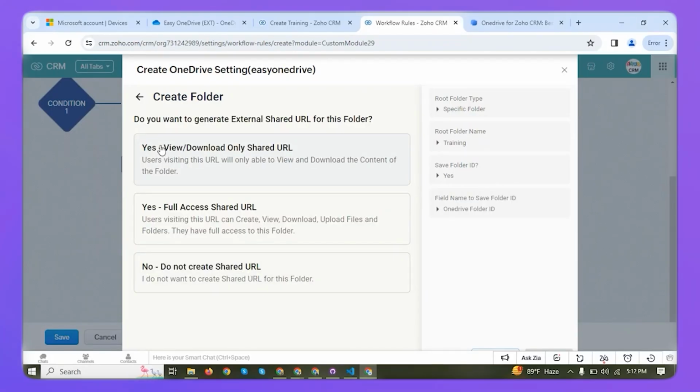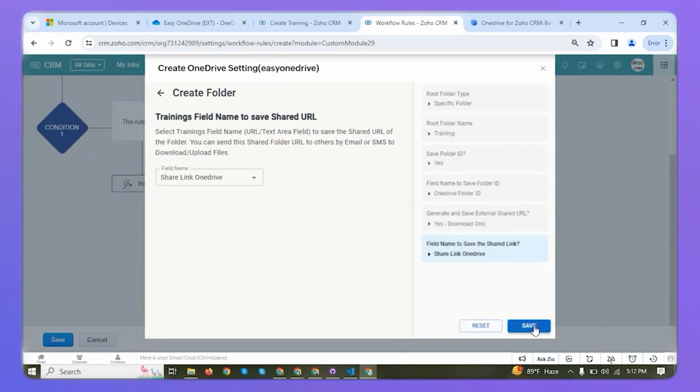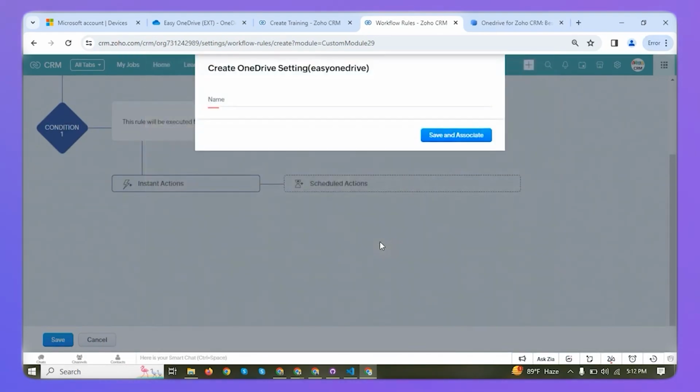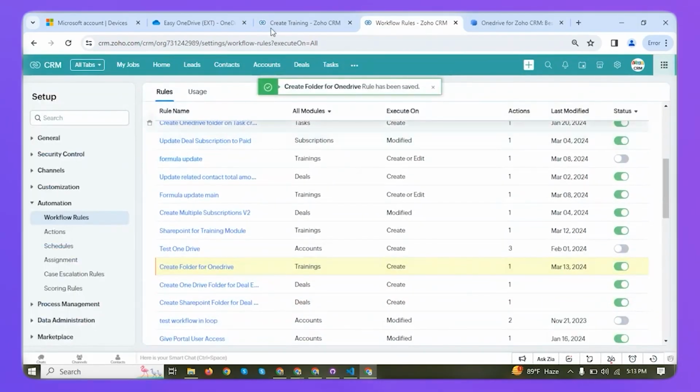Next, it will ask if you want to generate an external share URL for this folder. Select Yes. Now provide the field name where the share link will be saved. For this, select the OneDrive share link field that we created earlier. Now click Save. Then save the workflow action. Give the action a name such as Create Folders and Subfolders for OneDrive. Then click Save and Associate. Finally, save the workflow rule.